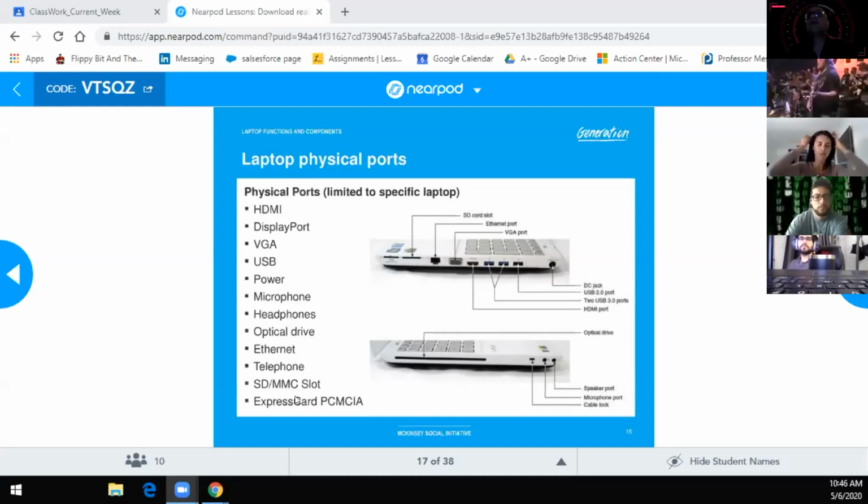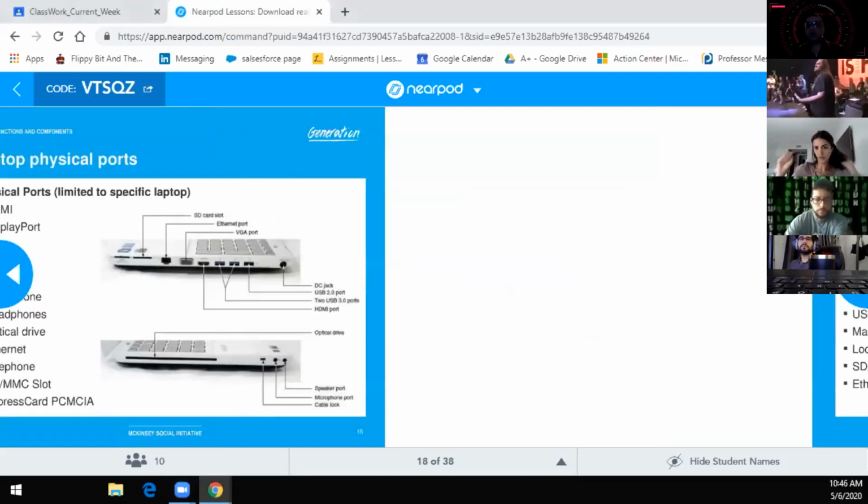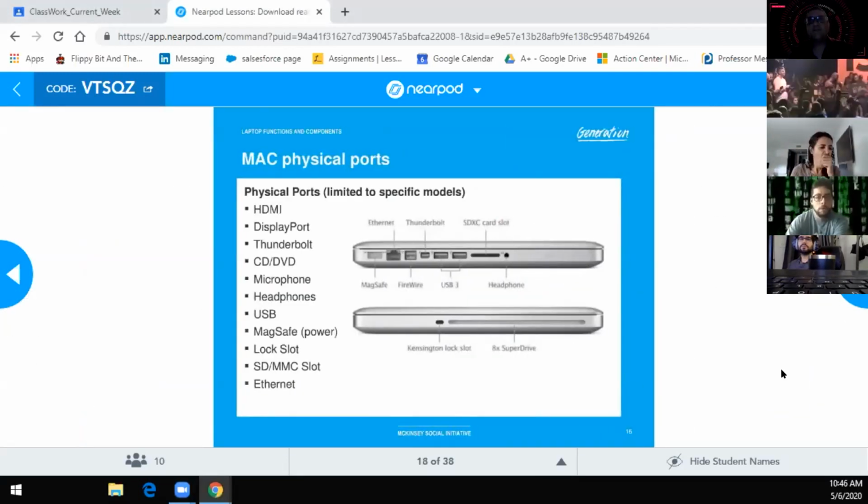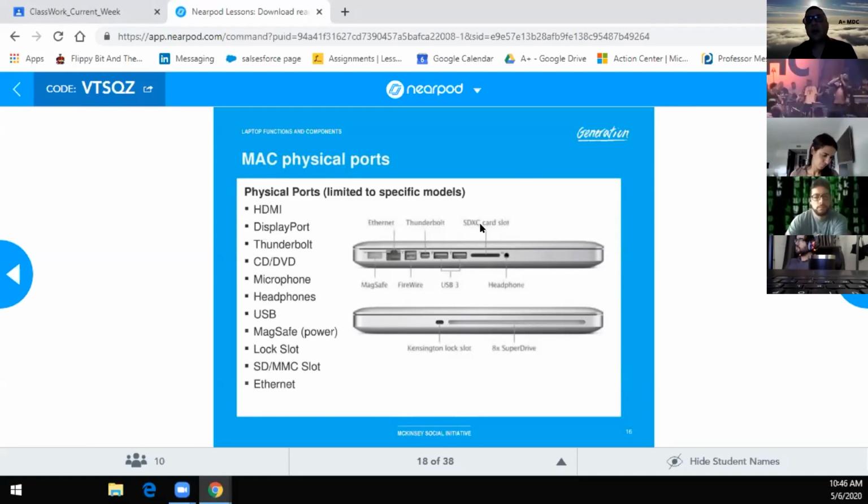So if there's no questions on slide 17, let's go now to slide 18. Here are some more physical ports. Depending, obviously, again, on the actual vendor, you will have various flavors of these things. You have the HDMI display ports, Thunderbolt, CD, DVD. You have microphone, headphones. All these are basically the actual physical ports, depending on the models.